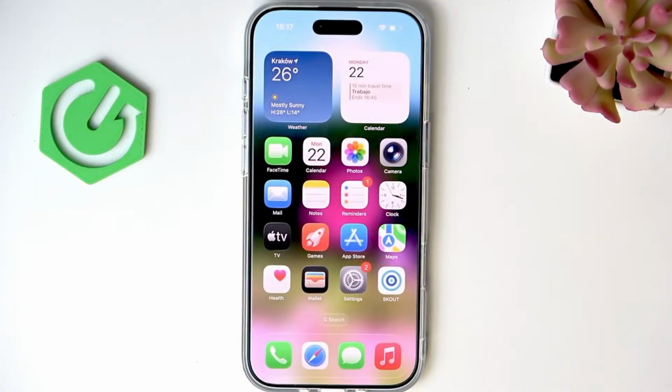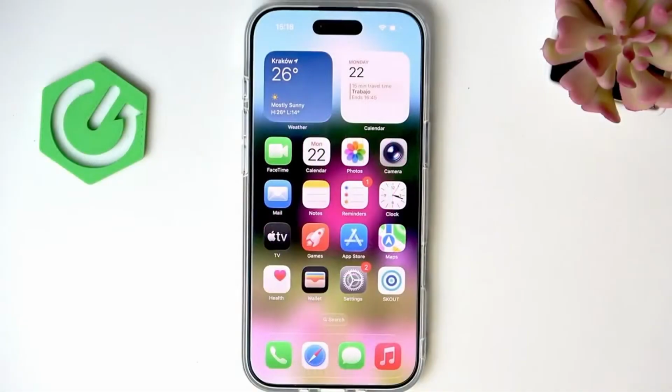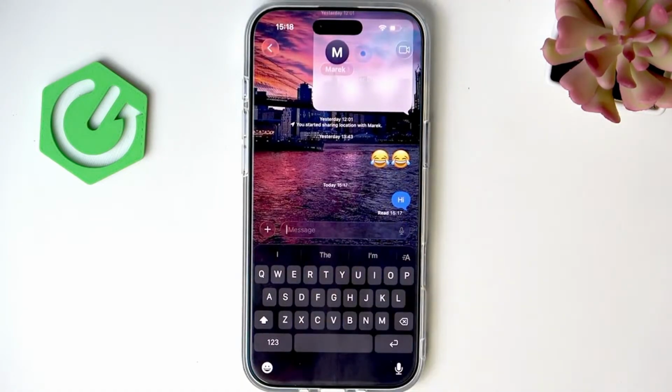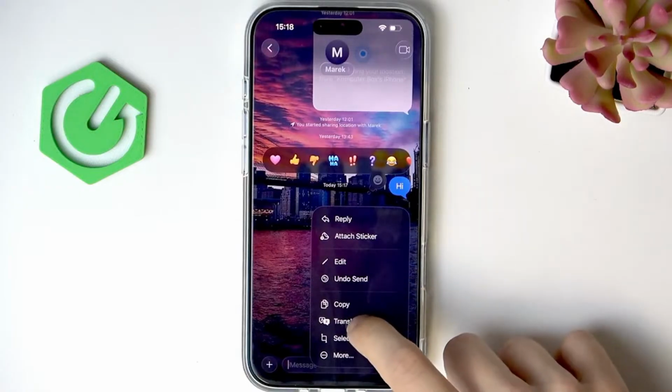Hello, in this video I'm going to show you how to use Translate for a conversation on iPhone Air. To use Translate for your conversation, you will first need to go into a conversation in the Messages app. So let's go to Messages, and now I'm in a conversation. If you want to translate, you can translate either a certain message or the whole conversation. In order to do it, press and hold on any of the messages, then tap Translate.